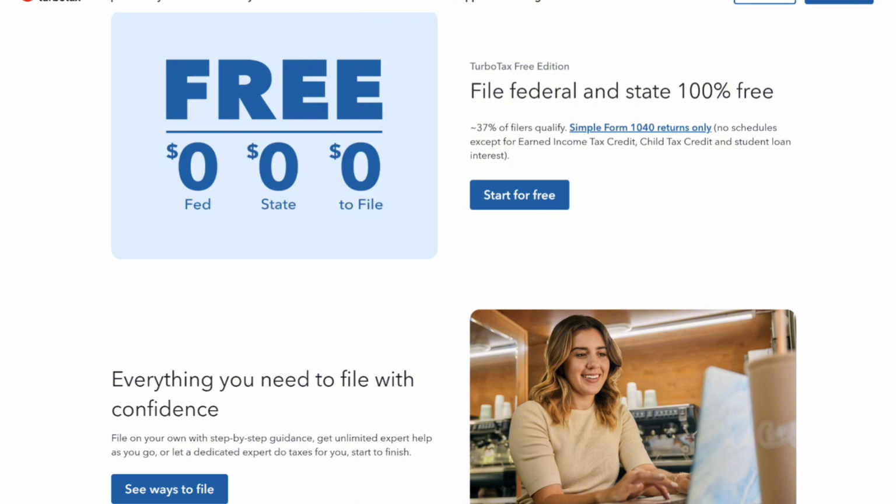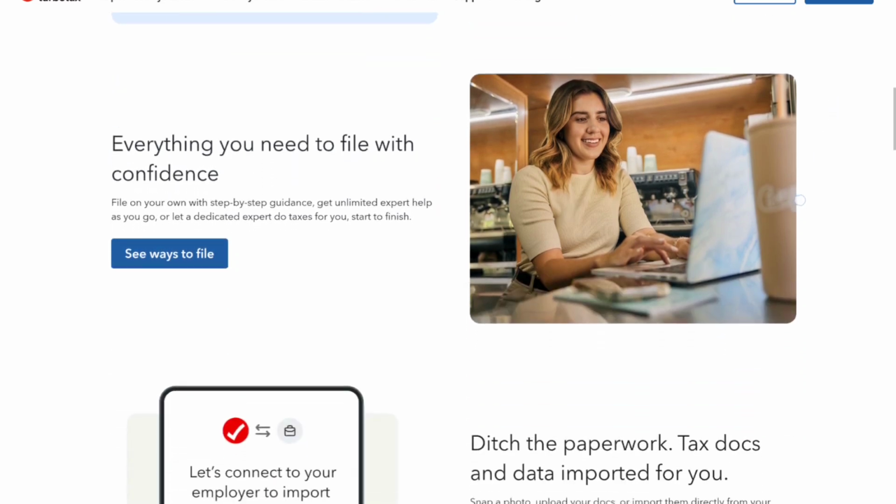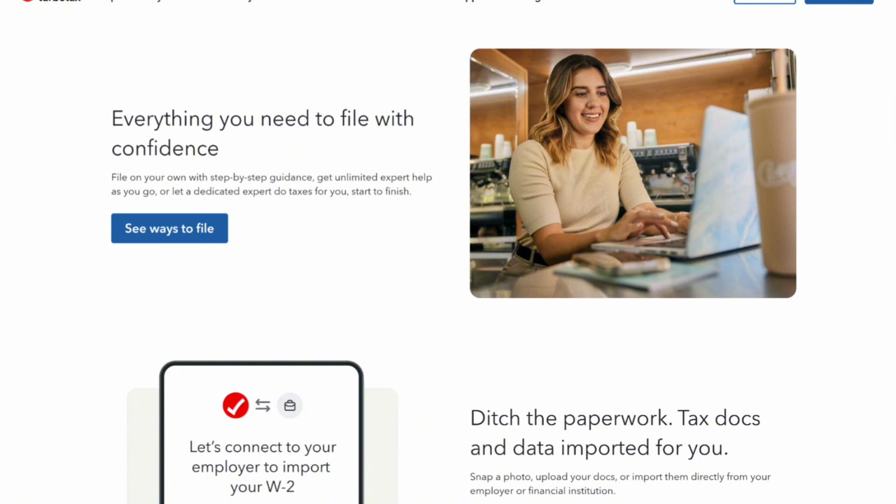And TurboTax will ask a few questions to help you choose the right version for you. The free edition is best for those with simple tax returns, deluxe for maximizing deductions and credits, premier for investments and rental properties, and self-employed for freelancers, contractors, and business owners. Choose the version that fits your situation and click on the Start button.